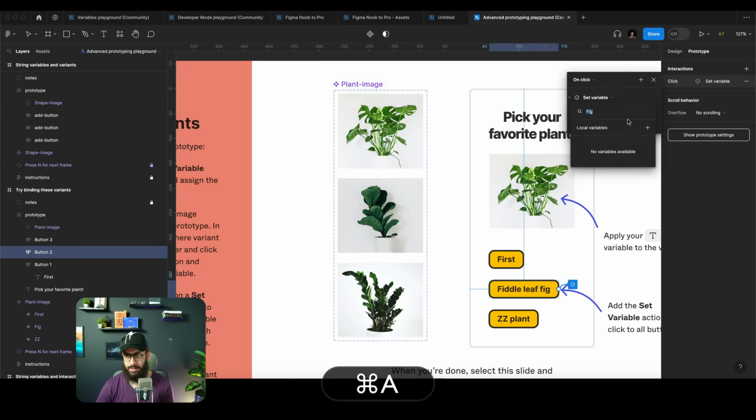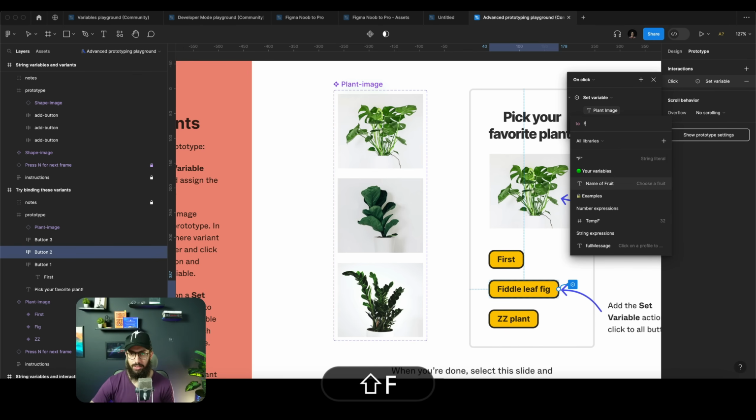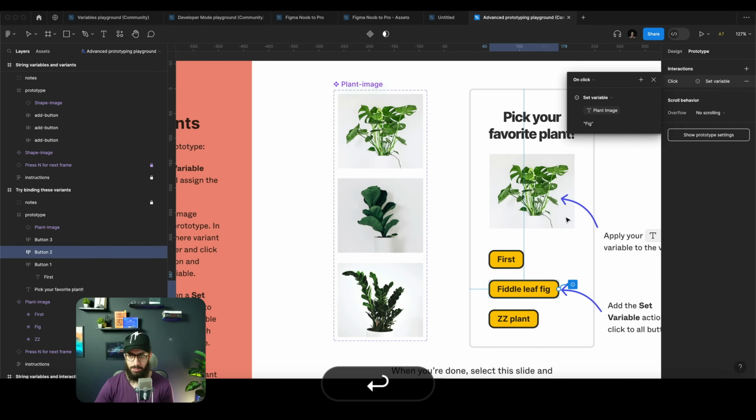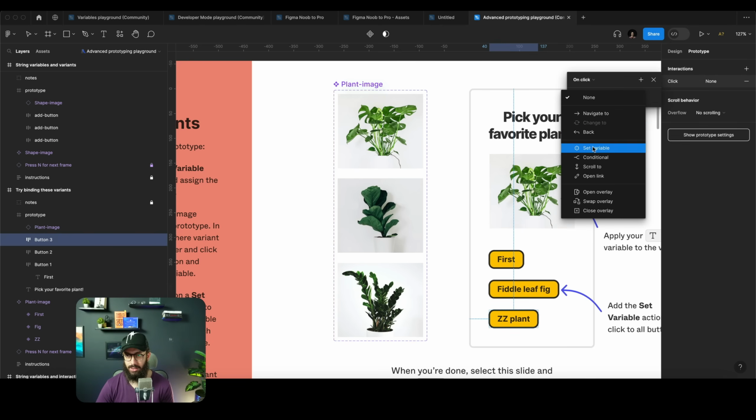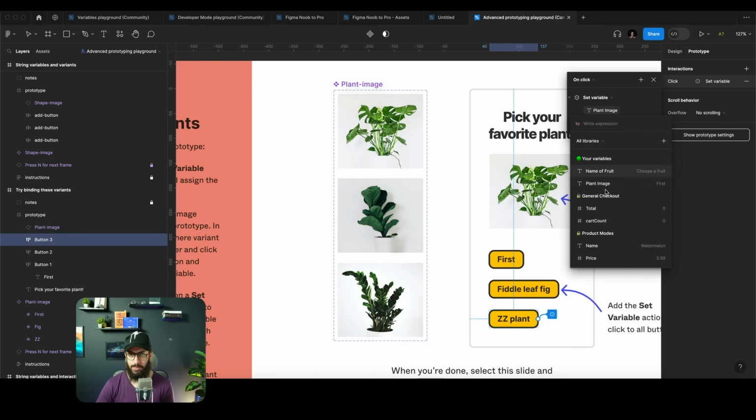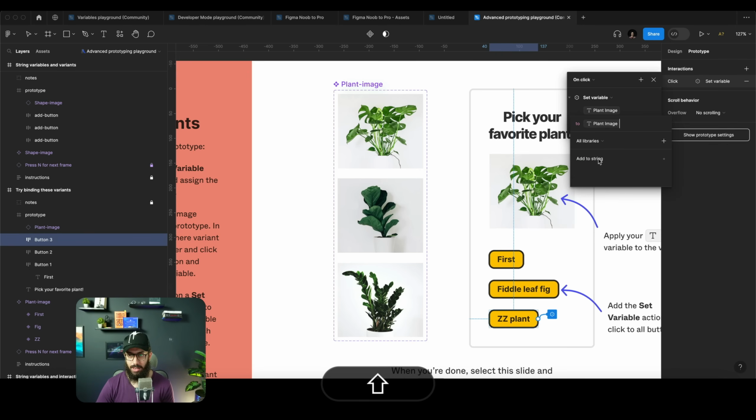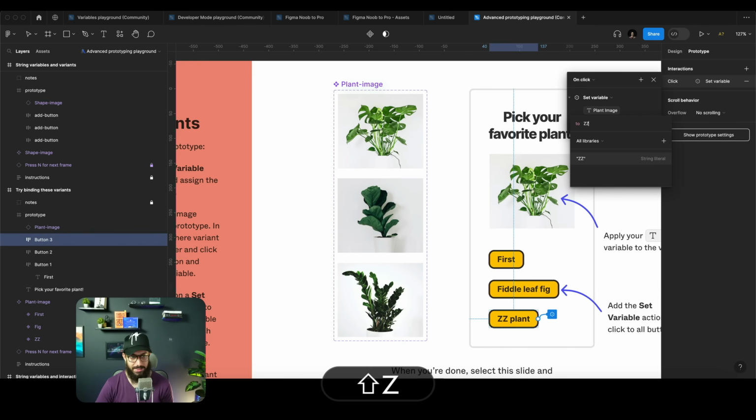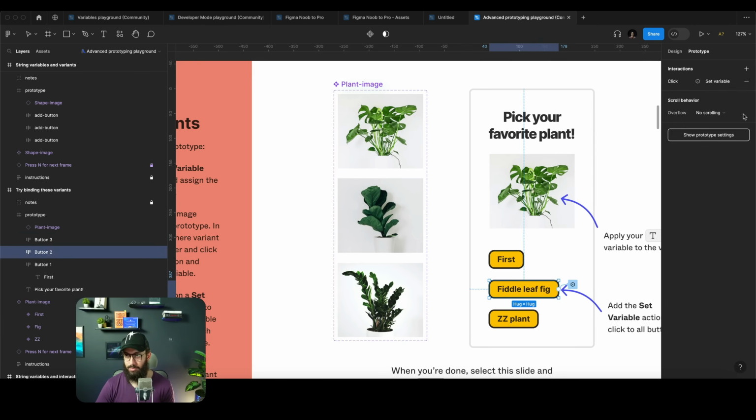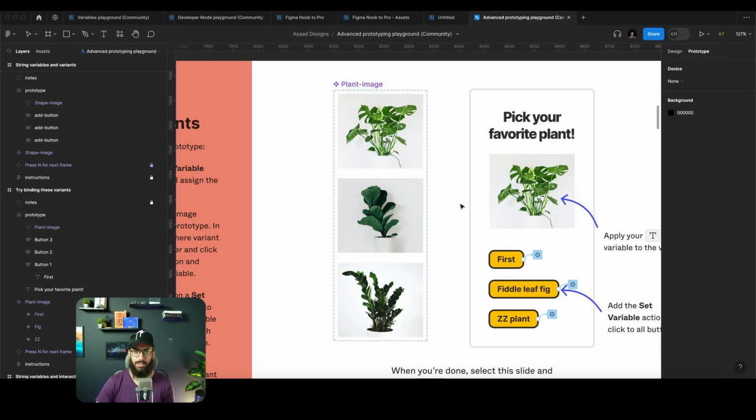Oh, sorry. Instead of choosing the variable first, I was choosing the expression. And then we go here and I'm going to say again, interaction, set variable. And this is going to be, what do we call it? Plant image. And then, sorry, not plant image. We're going to say the expression is going to be ZZ. And then press enter, enter. Okay, so I think that's pretty much done. This is also, I think, done. Everything should be working fine.